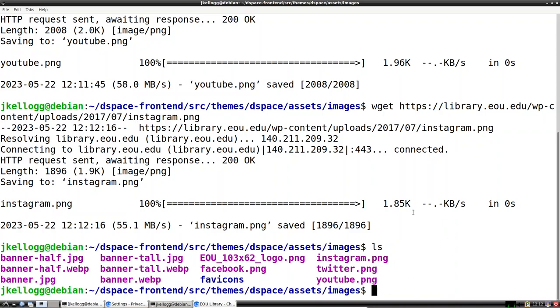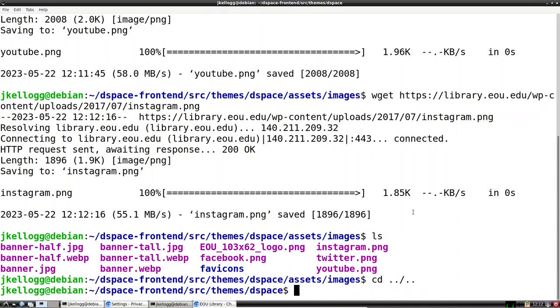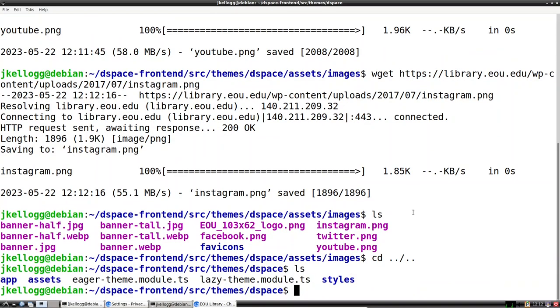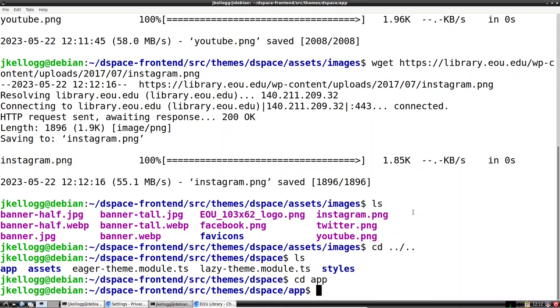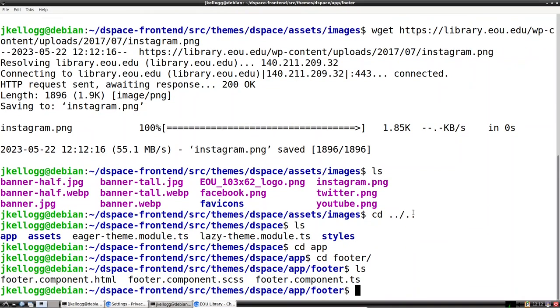Now, what I'm going to do is change directories back to our DSpace theme root directory, list the contents, and let's see, we want to go into the app directory because we're dealing with the footer component. So cd app and cd footer, list the contents. Okay, I'm going to nano footer.component.html because we're going to edit the HTML at this point.